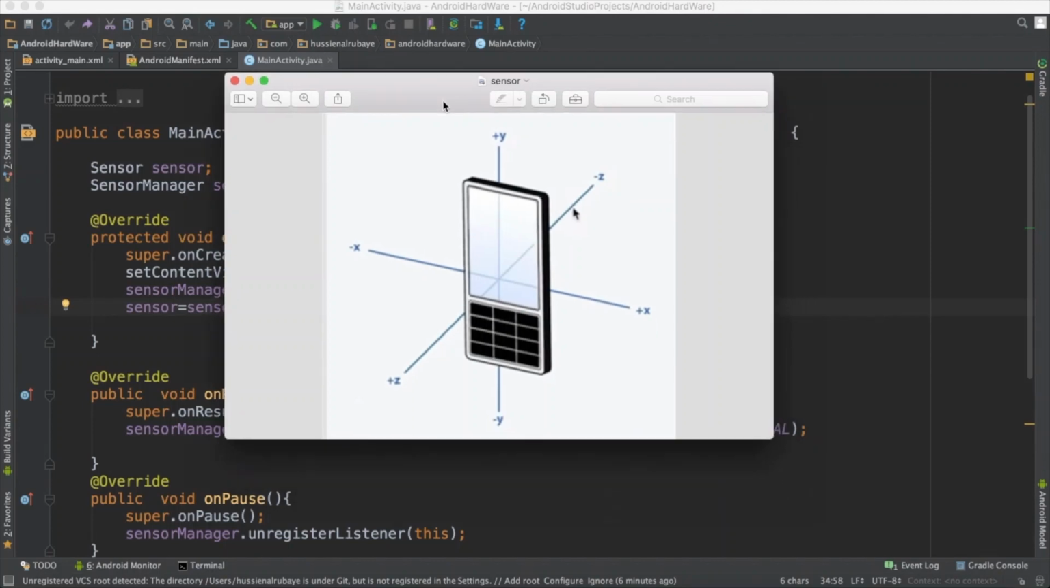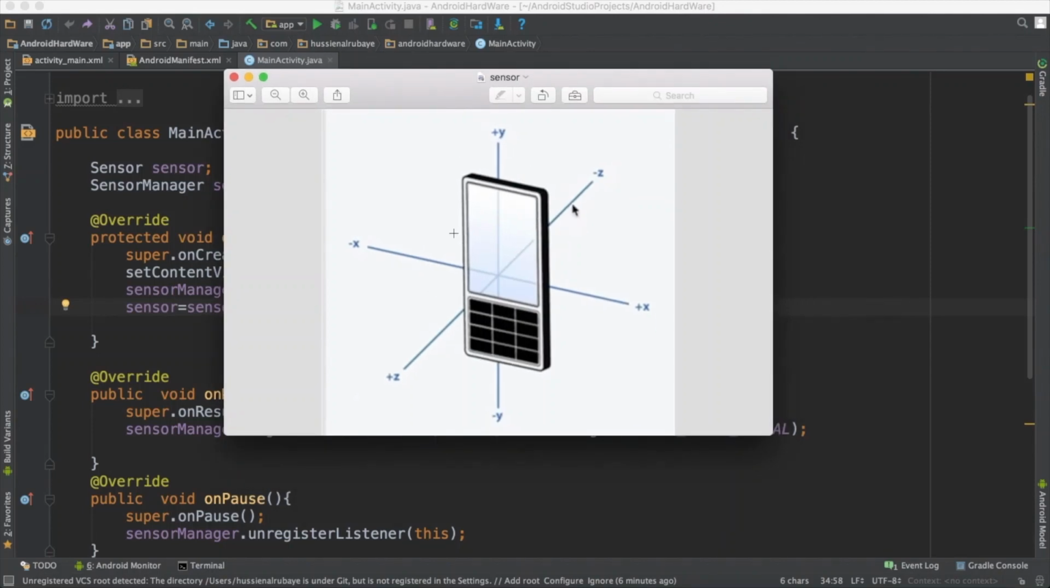First of all, you have to understand how the accelerometer sensor works. If the phone is up and down in this way, Y plus will be at the top, Y minus will be at the bottom, X plus will be on this side, X minus on this side, and Z minus will be in this way and Z plus in this way.